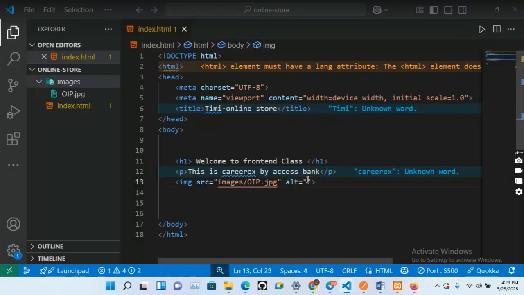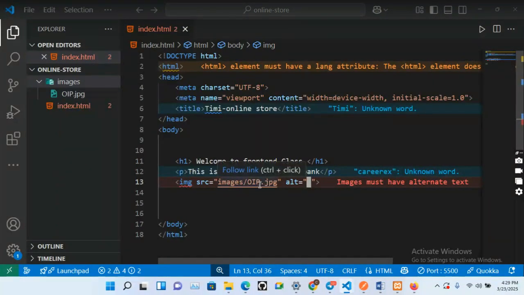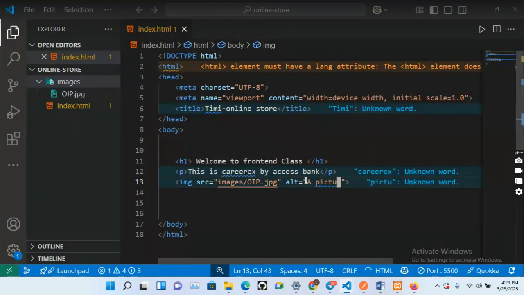Now, this alt equals to double quotes you're seeing here is used to give it an alternate text. For instance, if something happened to the image, what should show there? So we can give the alternate text as a picture displaying CareerEx front-end development info.